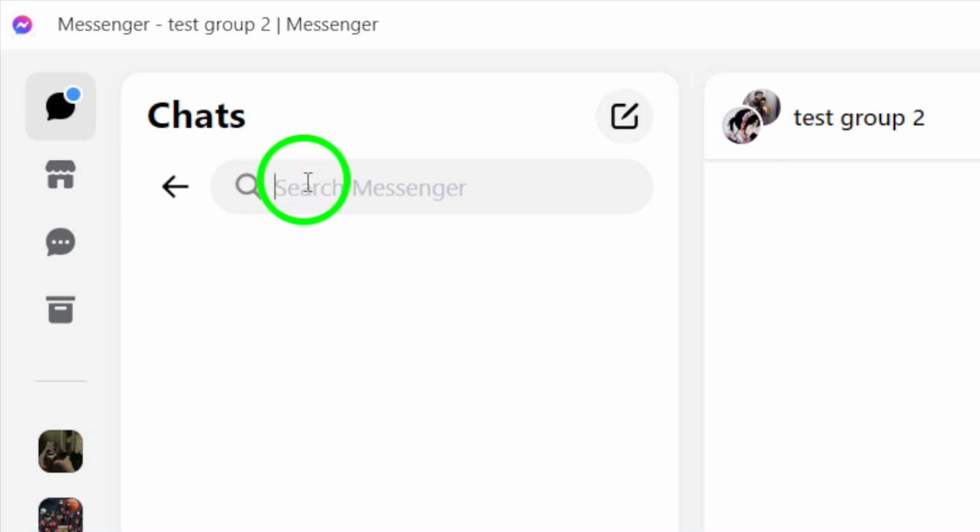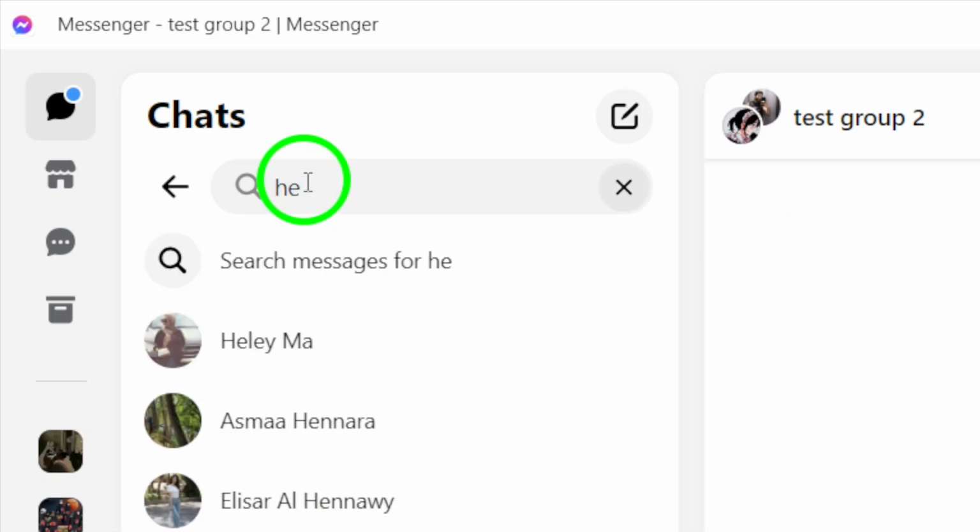Now, it's time to write what you are searching for. This could be a keyword from the conversation, a person's name, or even a specific phrase that you remember. As you type, keep an eye on the suggestions that pop up. They can help you refine your search and find results more quickly.